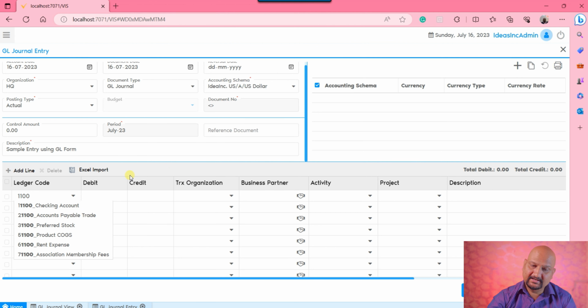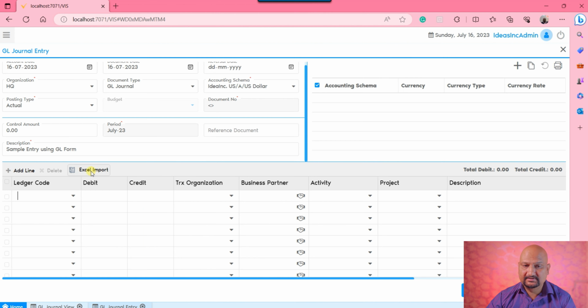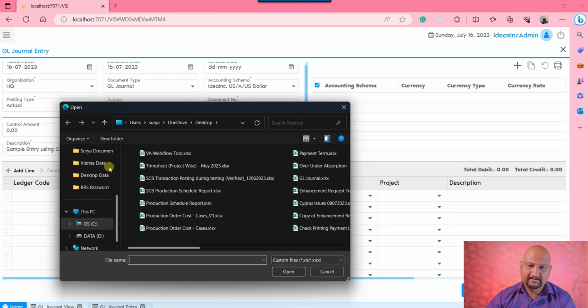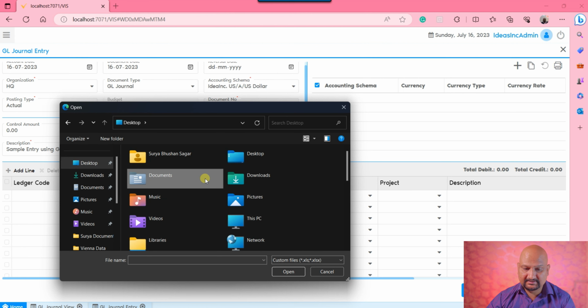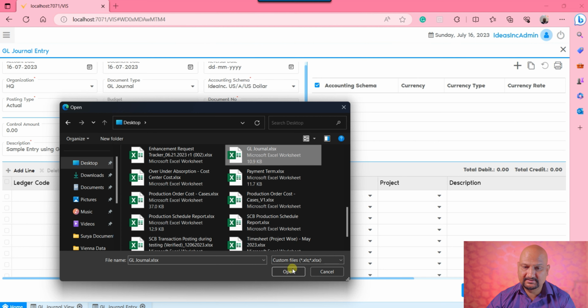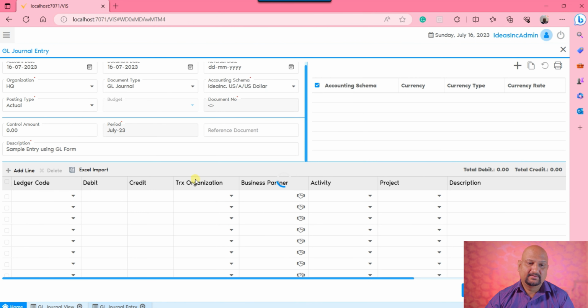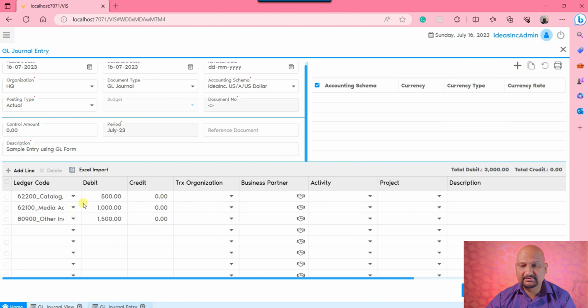In case you have an existing Excel available, then you will say Excel, and I'm here at my desktop, and I will utilize a file called GL Journal Excel, and once I import it, you would be able to see it imported. If I want to enter some description for each line, I would be able to do so. If I want to select a certain reference, then I would be able to select that reference. Once your entries are done, thereafter you will say save as draft, or you can say save and complete.